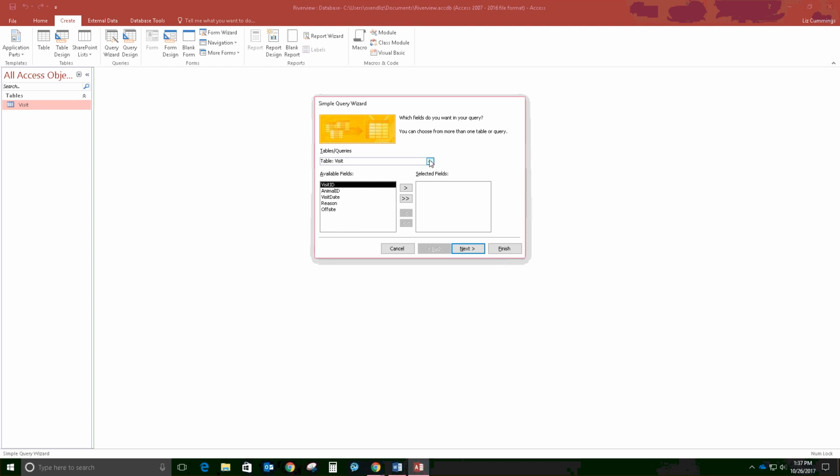Once we move forward in Access, we will have multiple tables and queries available. Currently, we only have one table. It tells you that it's a table, and it tells you the name, so it's Visit. So it automatically populates and tells you what you have to select from. From there, basically, from this table, it tells you these are the available fields in that specific table, and you can select those to be a part of your query.